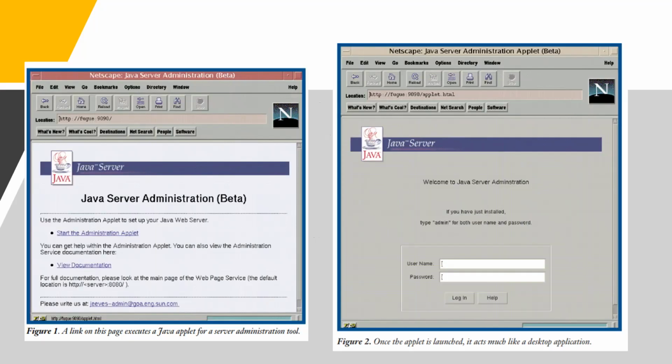So here is figure 1 and figure 2. Figure 1 is a Java server administration beta. So here is a start button and view button. Then from here we will go to the username and password. That is the login page where we want to log in. That is the admin. So it's like a desktop application.